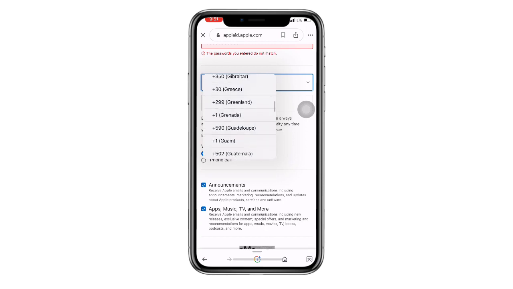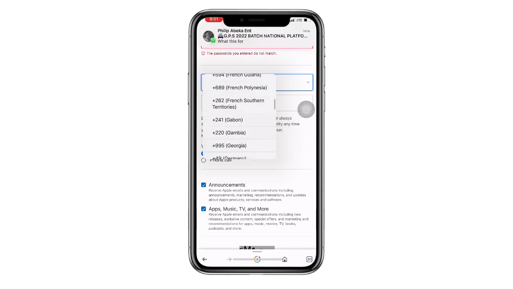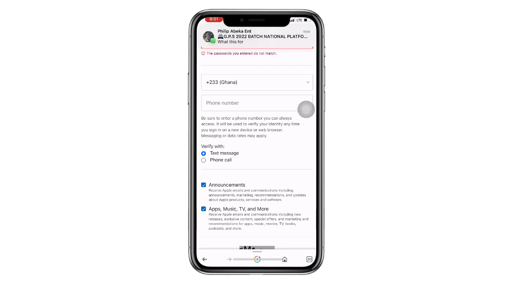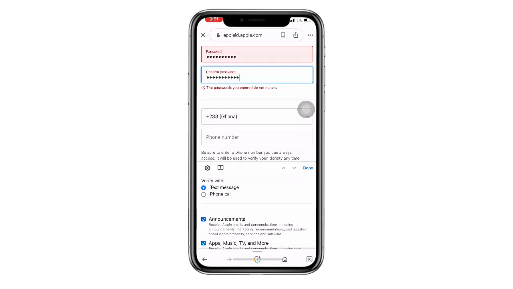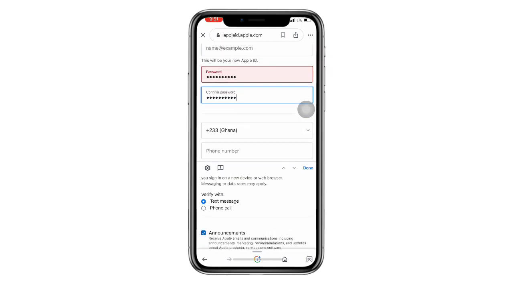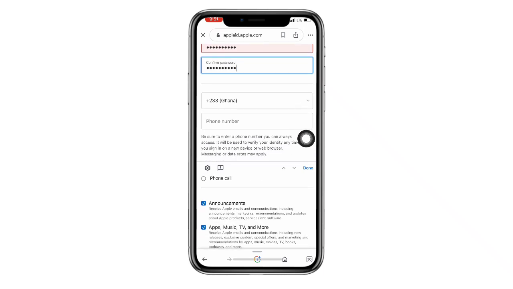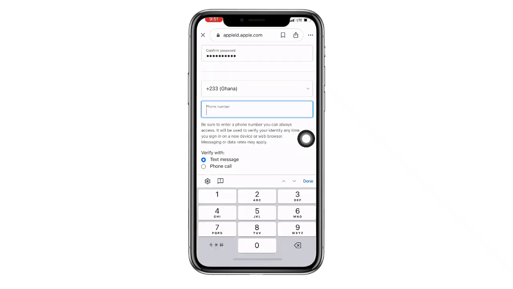Okay, so just look for your country over here. Now you can see my country, Ghana, and then you enter your number. You can see my password doesn't match. Okay, so you need to make sure your password matches. So you enter your password, and then you confirm your password, and then you enter your country over here. Then you enter a number.